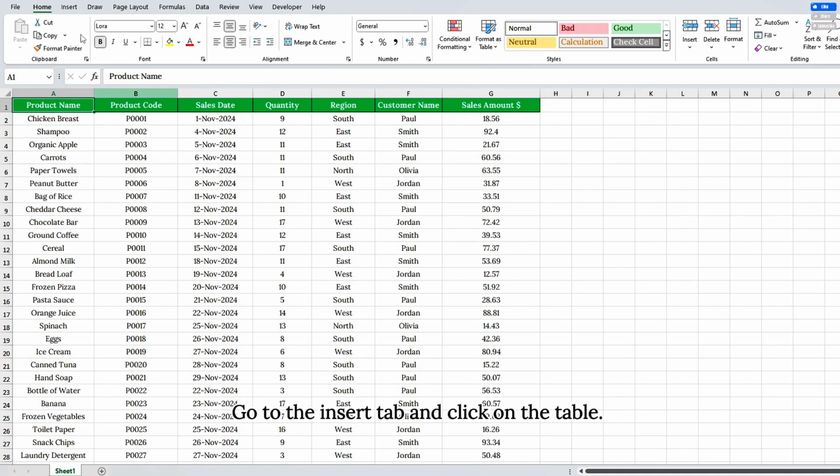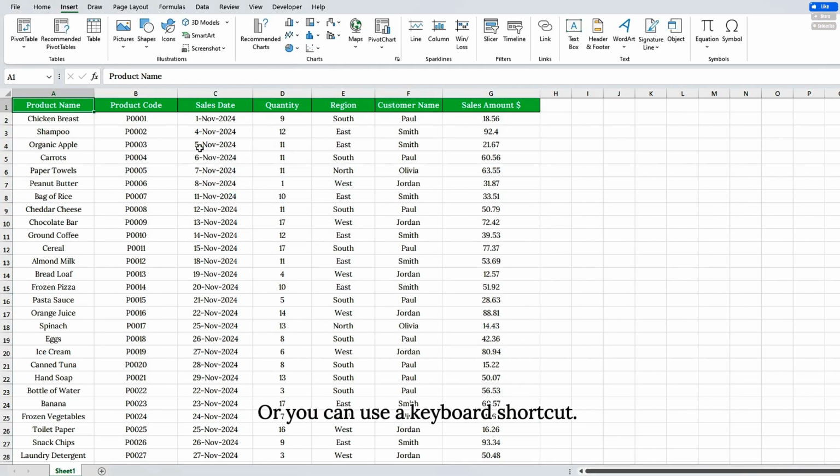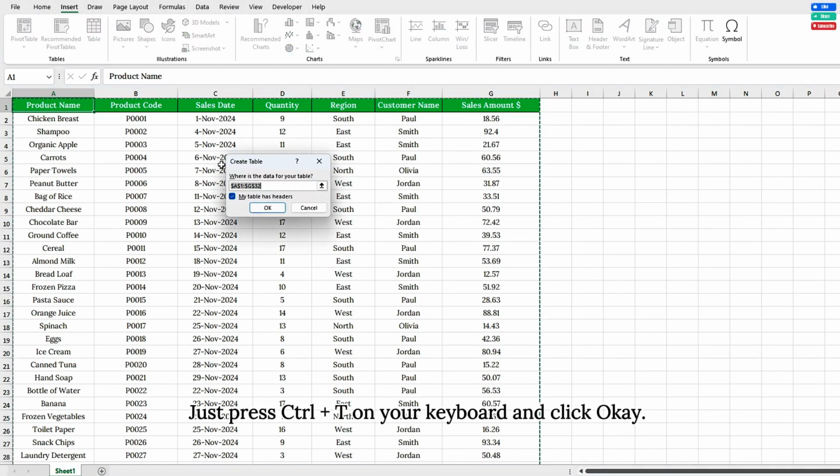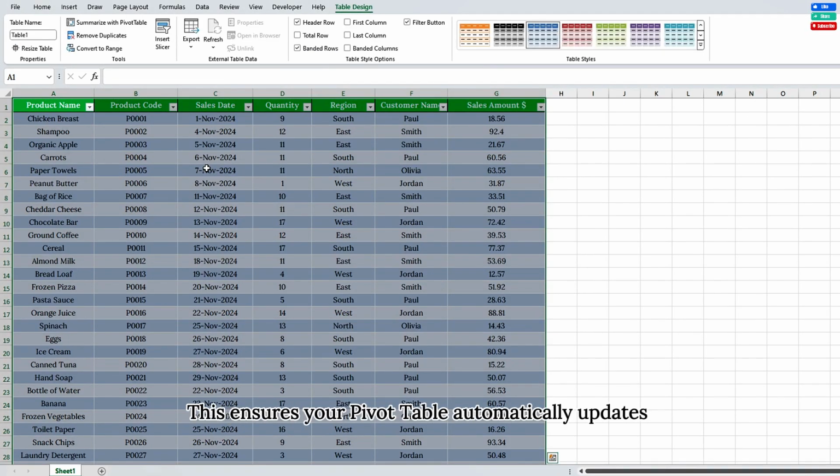Go to the Insert tab and click on Table. Or you can use a keyboard shortcut. Just press Ctrl+T on your keyboard and click OK. This ensures your pivot table automatically updates when you add new data. Now set a table name.